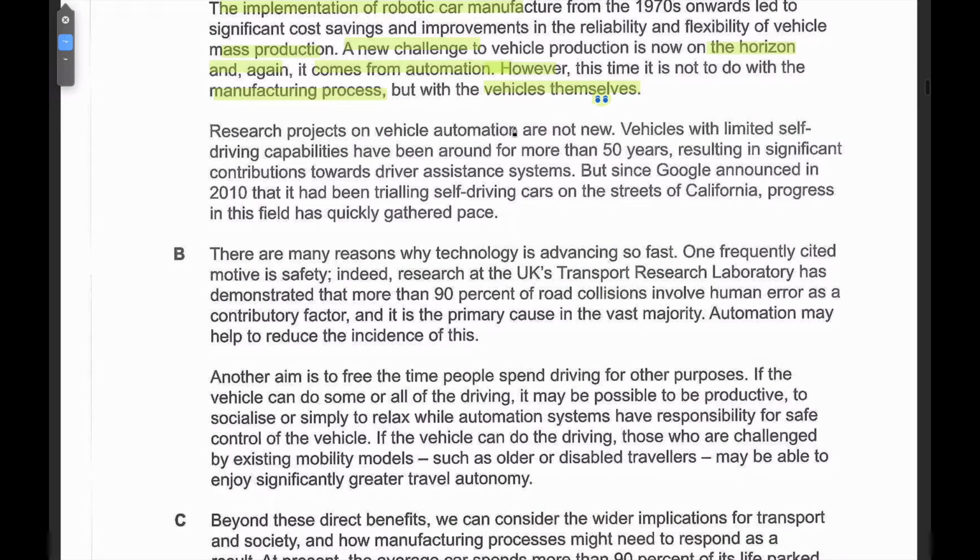Research projects on vehicle automation are not new. Vehicles with limited self-driving capabilities, 能力, have been around for more than 50 years, resulting in significant contributions toward blah blah blah. Okay, but since Google, 好，就它这个自动驾驶的这样一个技能，它已经存在很久了。但是自从 Google 在2010年发布这个，他们说什么东西呢？It had been trialling self-driving cars on the streets of California. Progress in this field has quickly gathered pace.